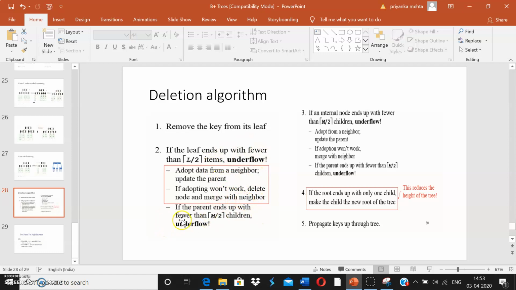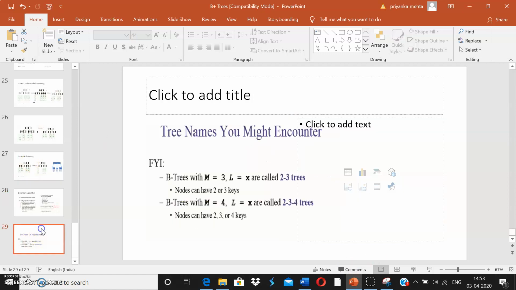If the parent ends up with fewer than m by 2 children, that is, m by 2 minus 1 keys, then again I'm having two options: adopt it. If adoption doesn't work, merge it. And again this will follow till the root, to propagate keys up through the root, and these are certain options.